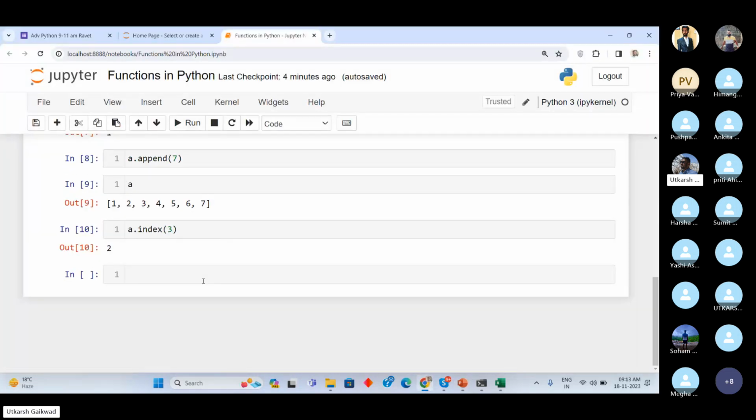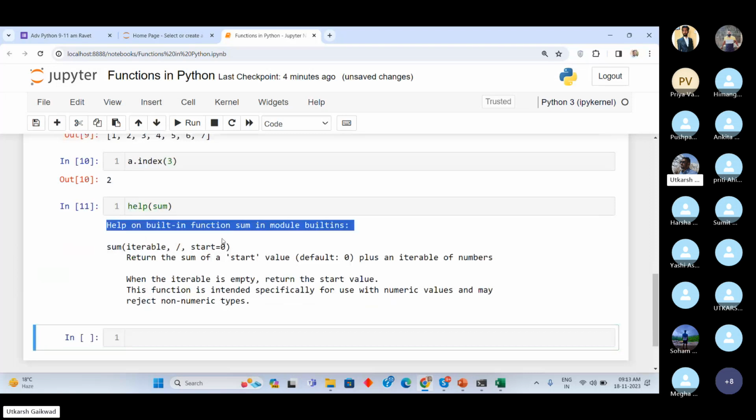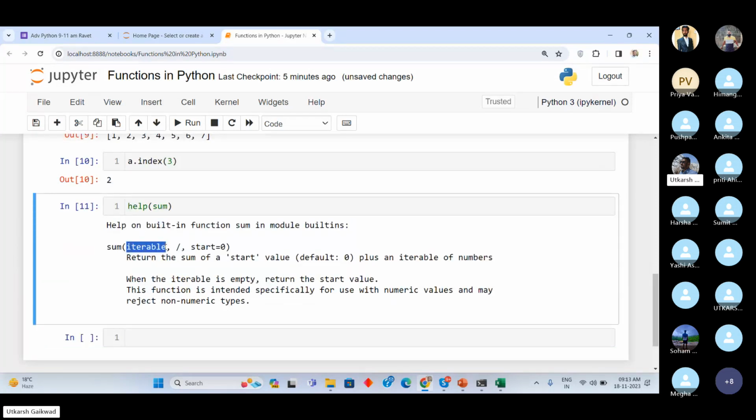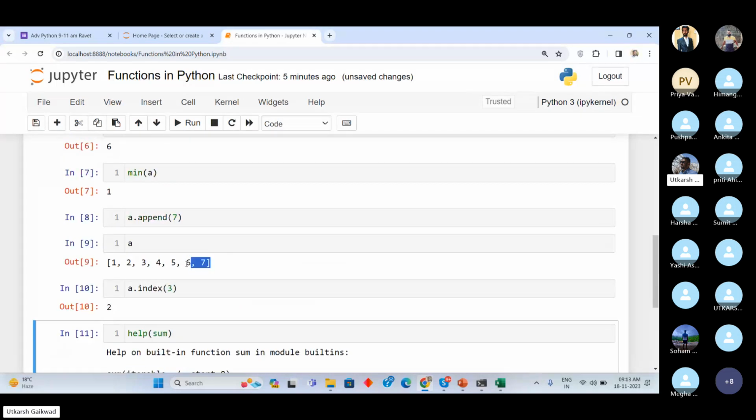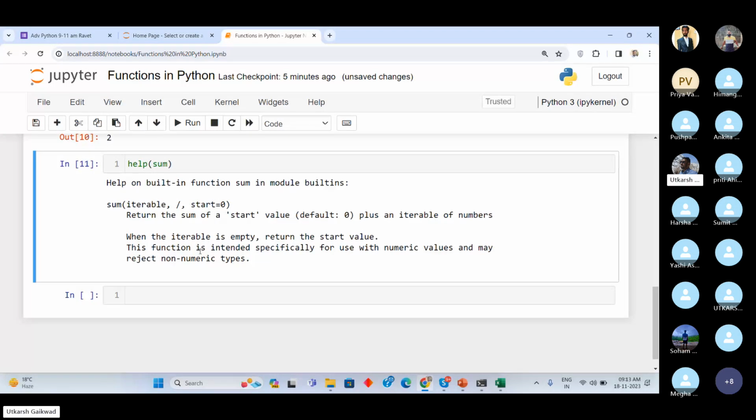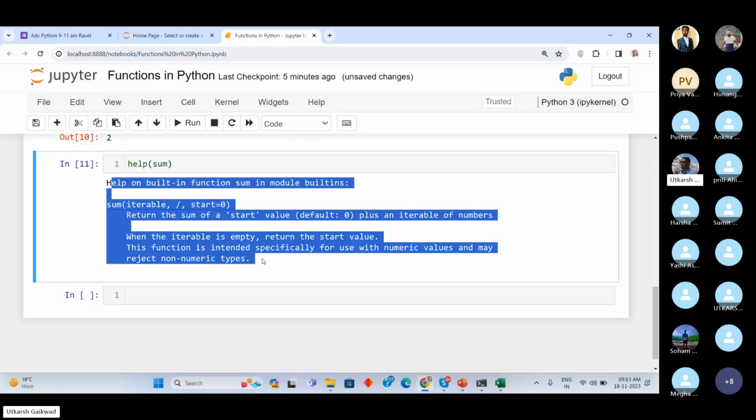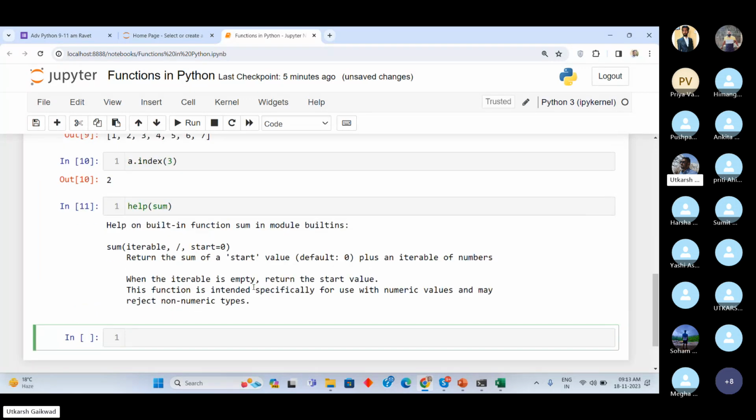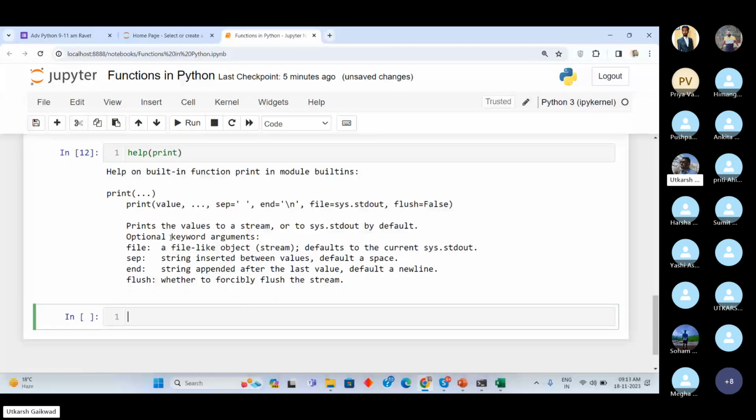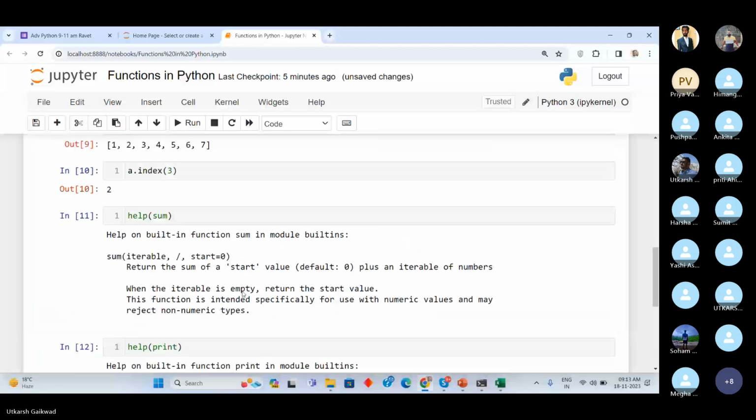If you type help here, if I write help of sum, this is called my doc string. This will sum all the variables which are provided inside a list or a tuple. This is called my doc string inside the function. It will come for every function. If you write help for print, here also you'll get this doc string. This is the doc string for my print function.